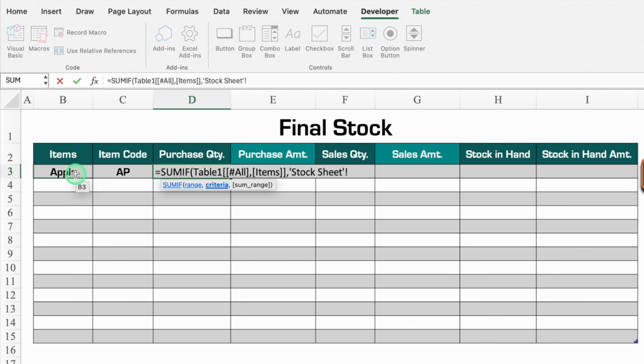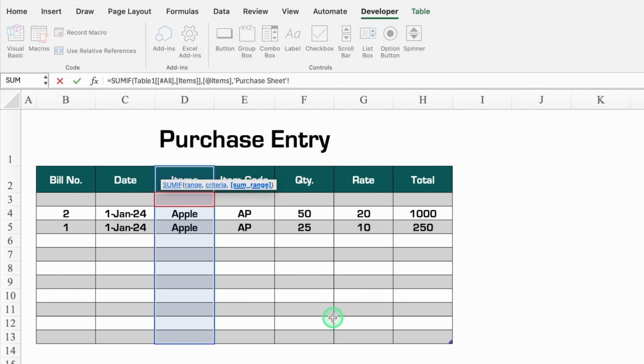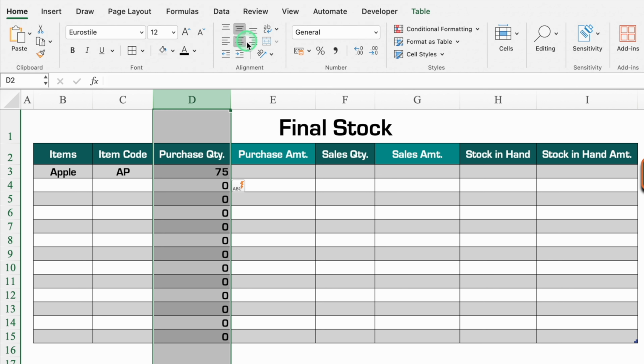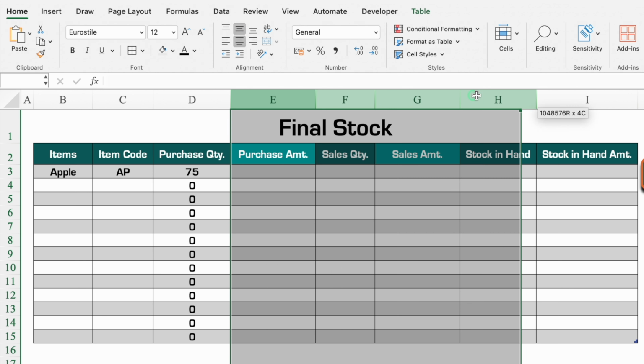We'll click on first item, comma, sum range. We want product quantity over here. We'll go to purchase sheet and we'll select all the quantity from top to bottom. We'll close the bracket and we'll hit enter. Click on top and we'll align all the things in center. We'll do the same thing for all.